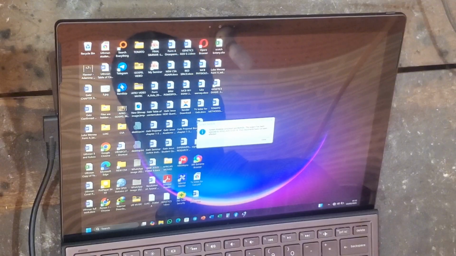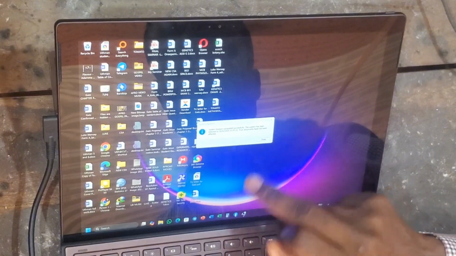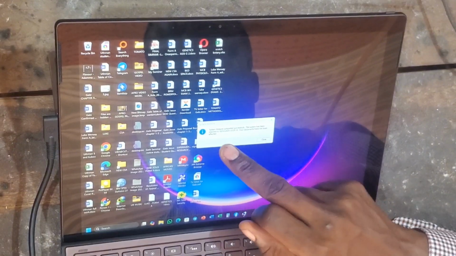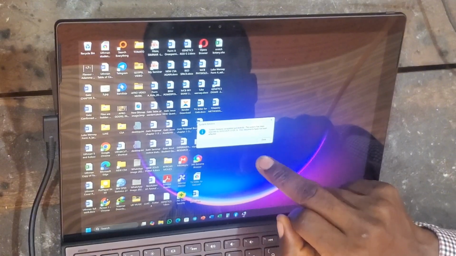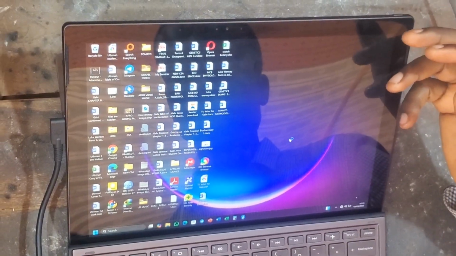And look at it here. The problem has been fixed. So with this, this problem has been fixed. I believe if you are confronted with this kind of problem, you should be able to have it fixed as I did with mine.